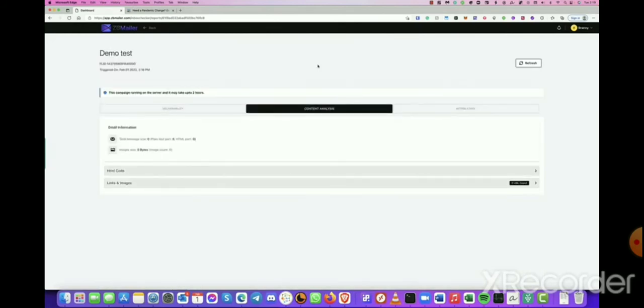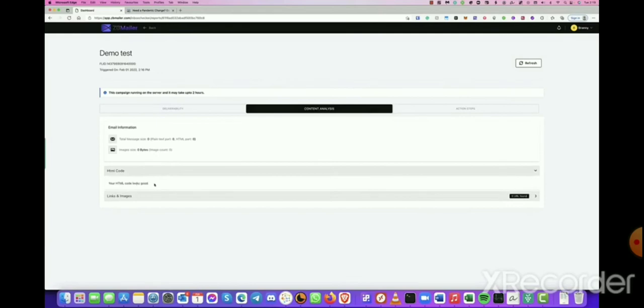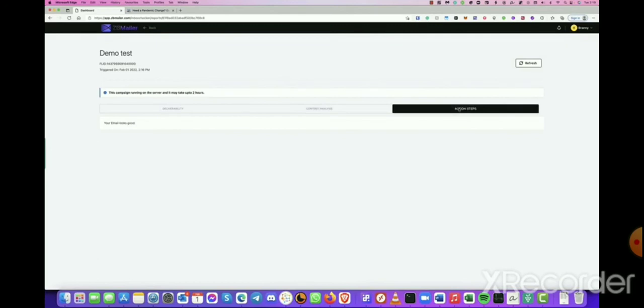Over here is content analysis. It gives you what the message size is, what the HTML code is, whether it looks good, your links and images. So for that campaign, it'll give you all that kind of information. And then over here, it's going to give you, for example, the steps, what didn't go right, what needs to be corrected, so what steps need to be taken.